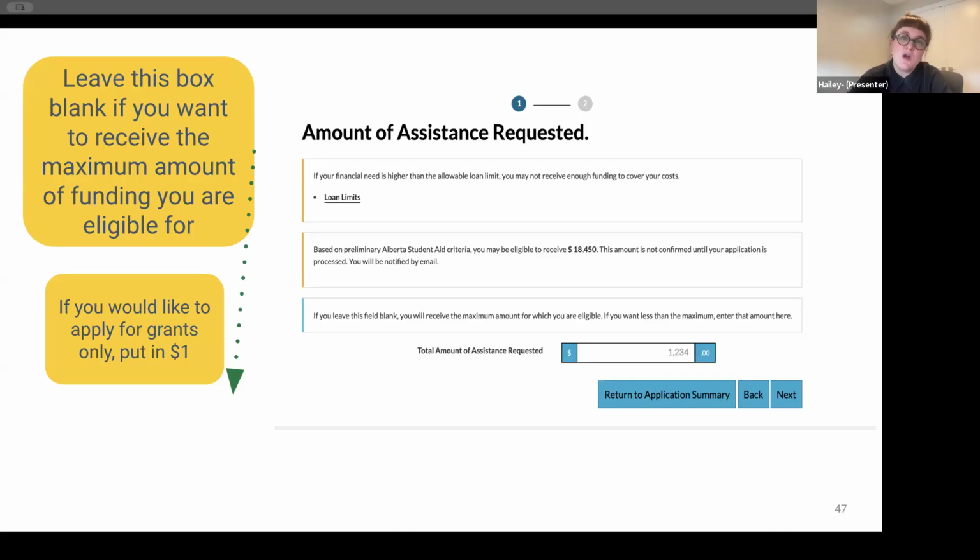So in Alberta, you are actually able to cap the amount of student loan funding that you're going to receive. So earlier I said that you, for an undergraduate student, are eligible for $17,000, but maybe a little bit more with grant funding. That's kind of the maximum. But let's say you have done your budgeting and you only want $5,000.